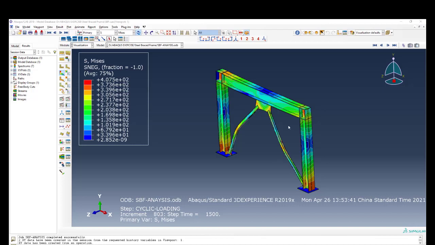In this video tutorial, I'm going to show you how to model, analyze, and design a concentrically braced steel frame in ABAQUS software. If you have experimental data, you can simulate and compare your results. If you don't, and for design purposes, you can follow this procedure to design.